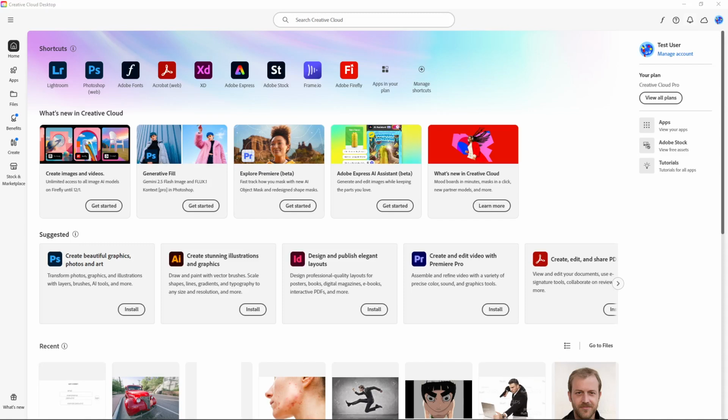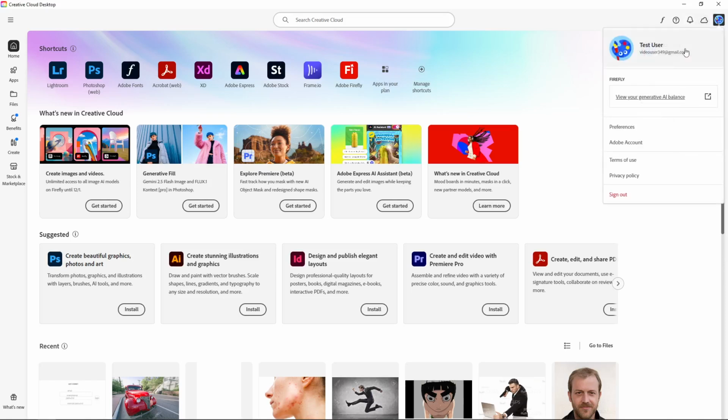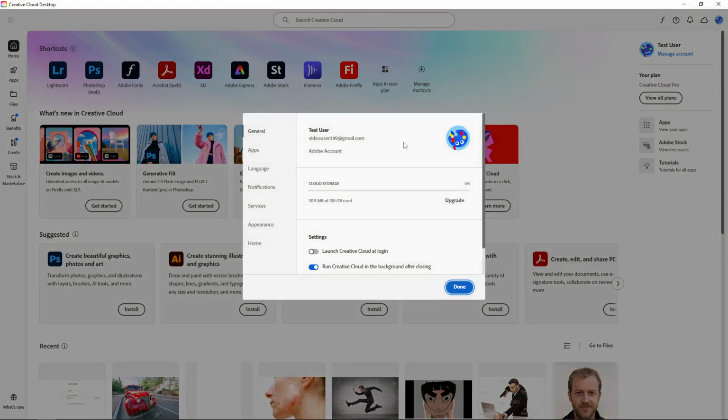You'll see an account icon, which is often represented by your avatar or a generic user image. Go ahead and click on that icon and then select Preferences from the drop-down menu that appears. This step will get you into the Settings area where you can customize your Creative Cloud experience.